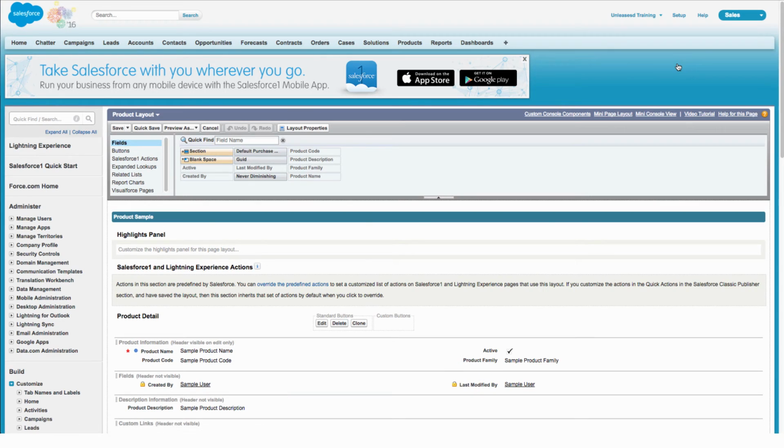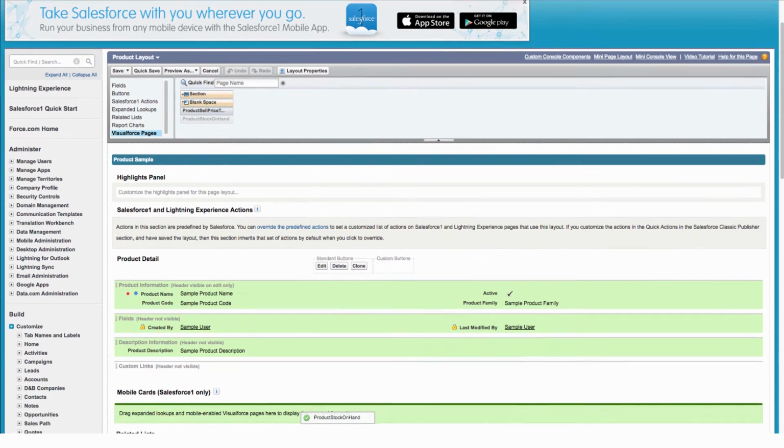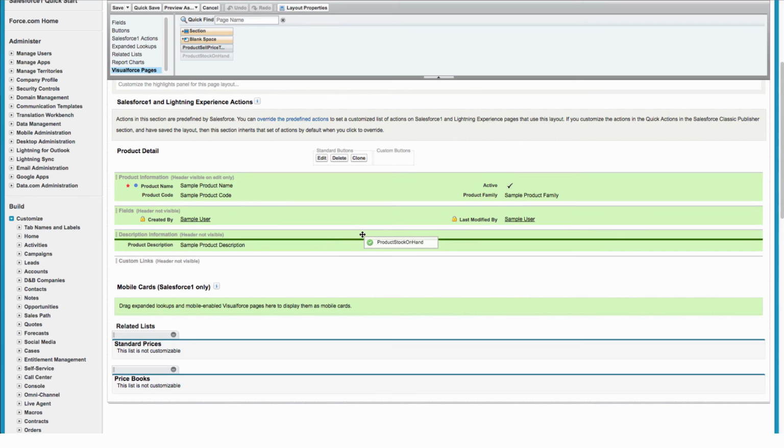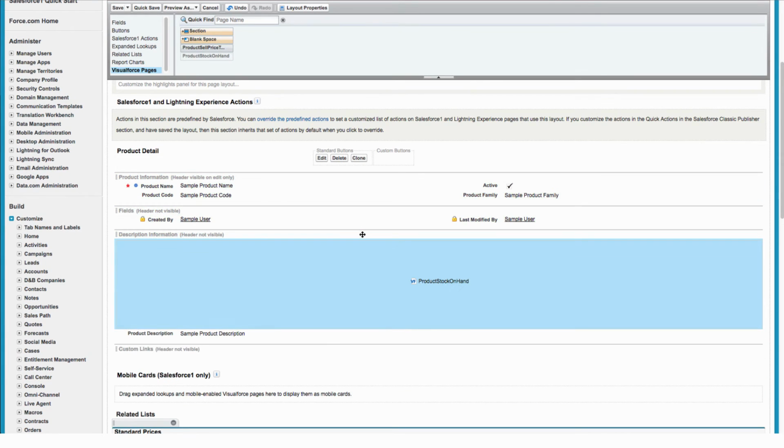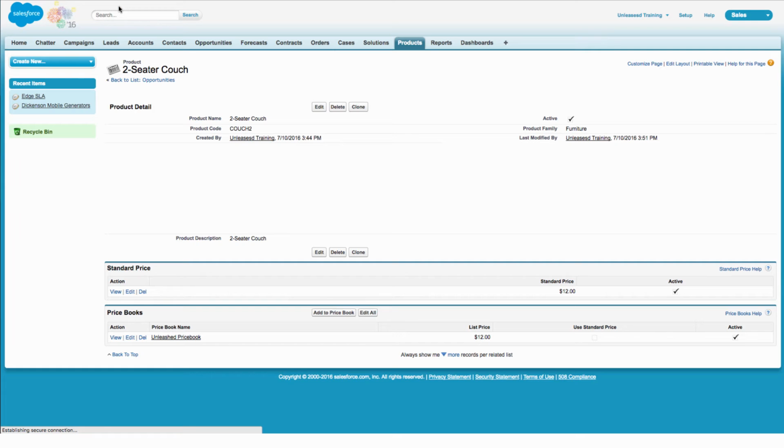Then we're going to go to the Visualforce page section and locate a button called Product Stock on Hand. You can click and drag the product stock on hand into your description information section. This means that your stock on hand for that product will work directly from your Unleashed account. Remember to then save your change.